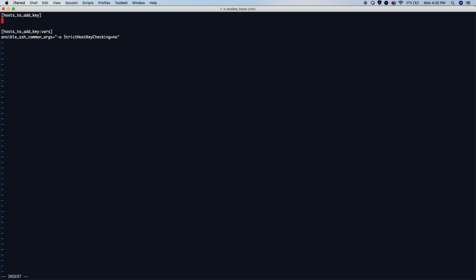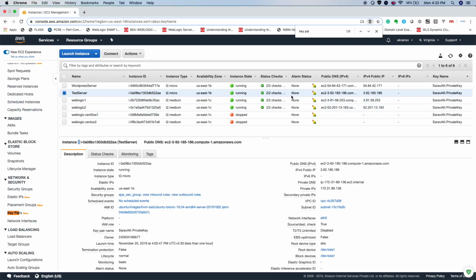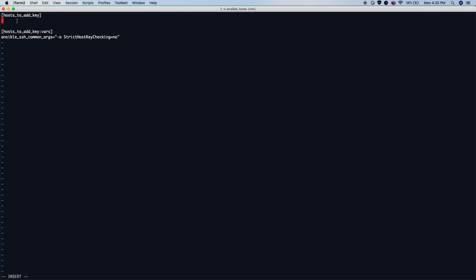So I have a host group named host to add key, which is a good name. You can easily understand what this host group is. We have to add a list of hosts to which we are going to add the SSH key. So let's suppose I have created a new instance.